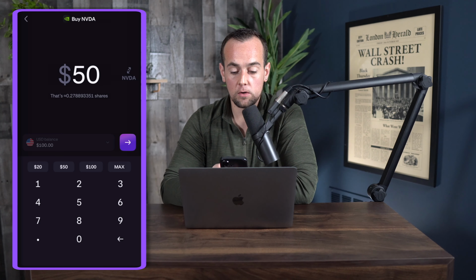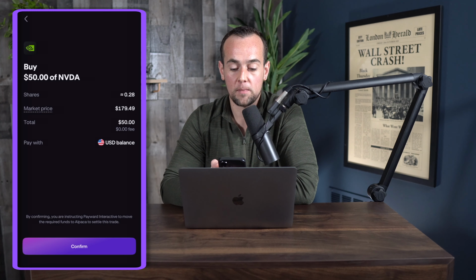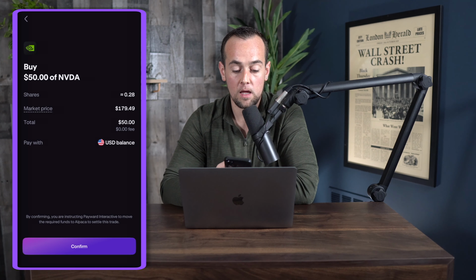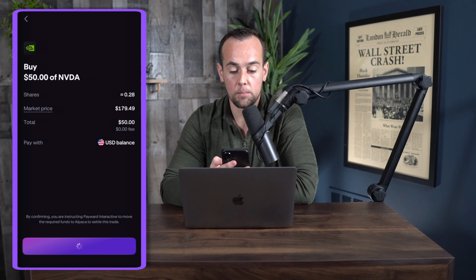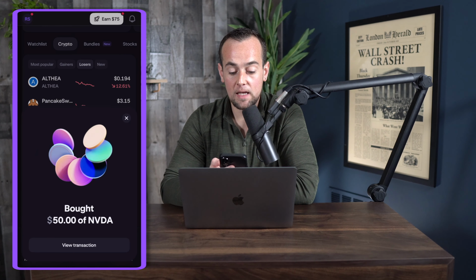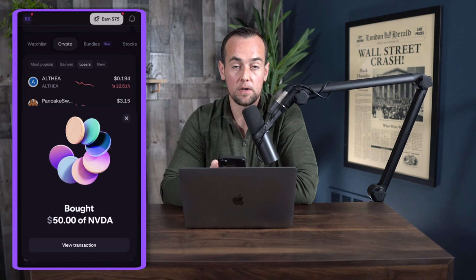So if that all looks good, we can click on the purple arrow here, and it's going to bring us to the order confirmation screen. We can see we're paying a $0 fee to Kraken. And then we're going to click on the confirm button at the bottom. And just like that, we bought $50 of NVIDIA stock.